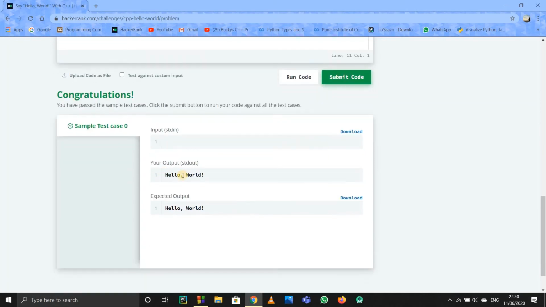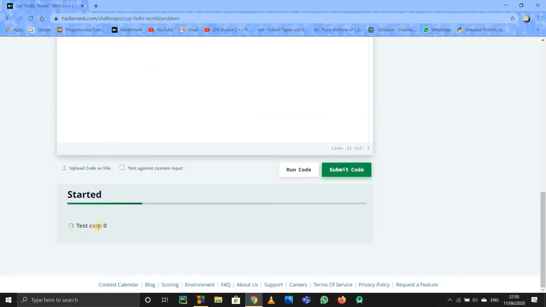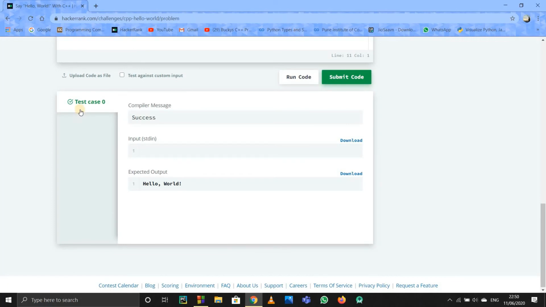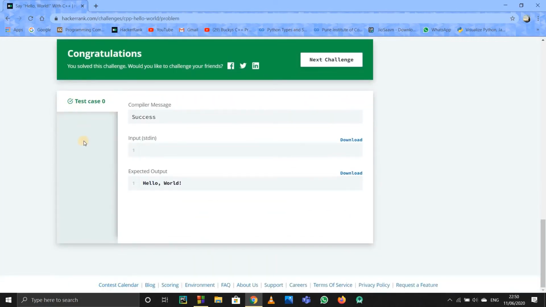The sample has only one case, so it's fine. And when you submit the code, it checks all the test cases that are there. So now we have only one test case, because this problem is really an easy one. When you go on solving further challenges, there will be many more such test cases depending upon the time constants and all. You'll understand them afterwards.